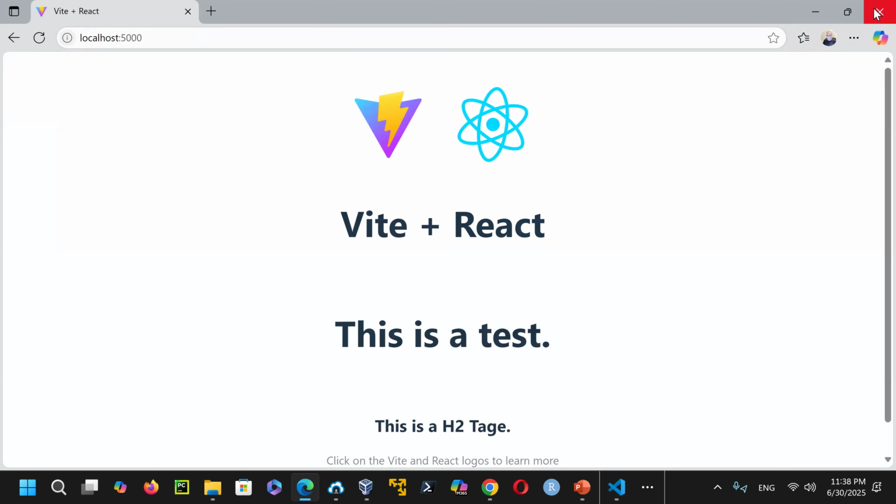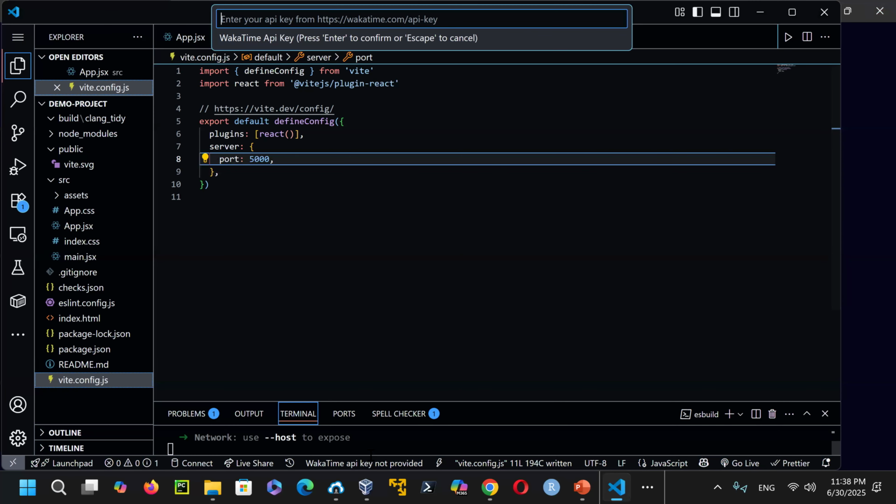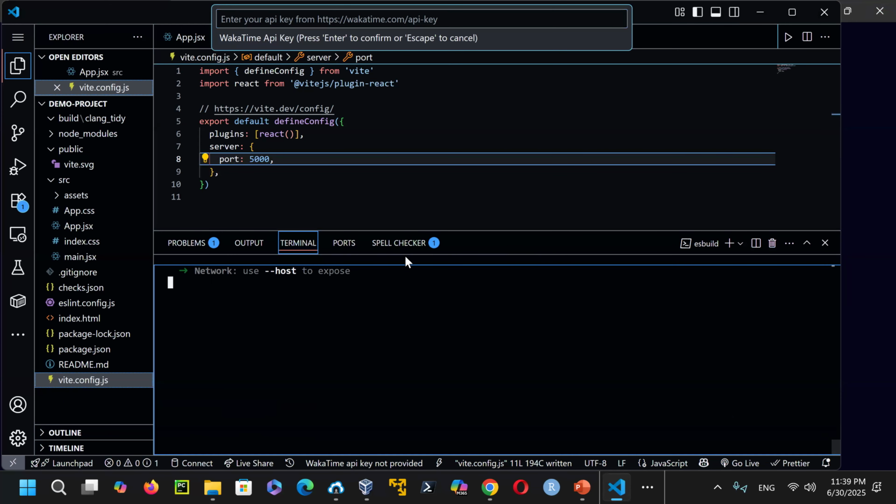So if you close this one and go on terminal, and on terminal you just execute this one, notice it says use --host to expose it. You have all these options to do it.